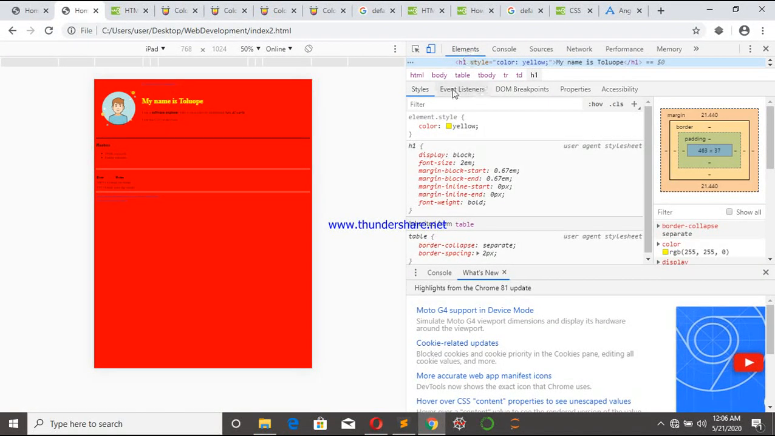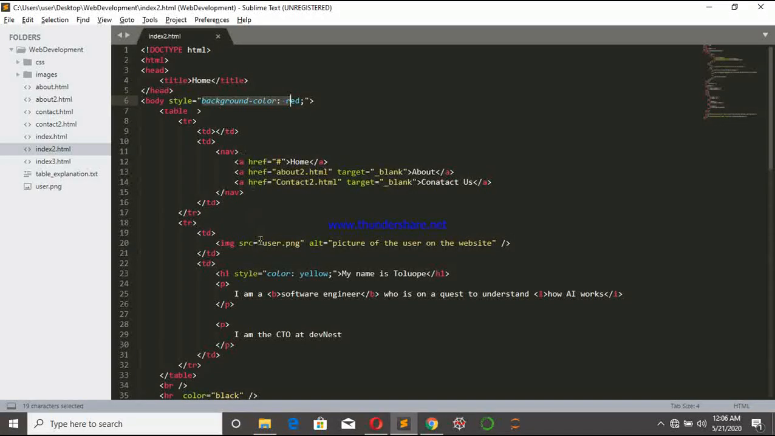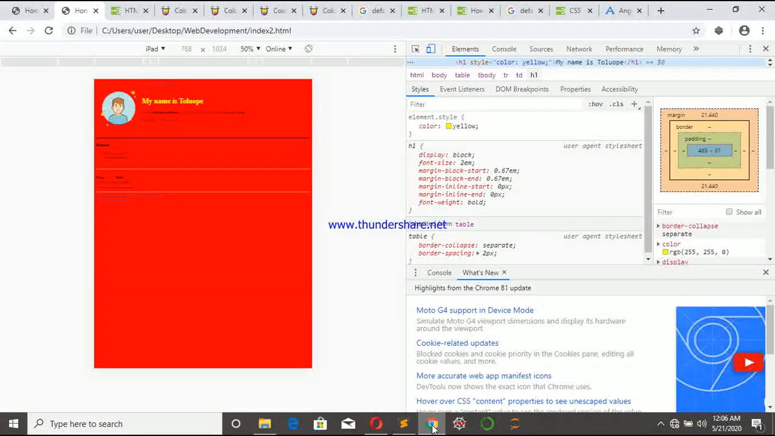What the element did for me is show me this H1. Mind you, this is the H1 I gave a color of yellow. This H1 here says my name is Tolulokwe. I gave that H1 that color, and it tells me the element color is yellow, display is block. So all this is default CSS. What's the meaning of default CSS? That means this is the original styling that came with the HTML code.